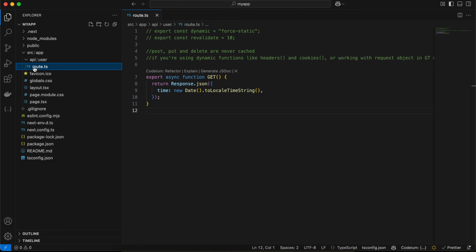Now one thing which I want to clarify at the start: you can only cache get API endpoints. You can't cache post, patch or delete. So that's why I'm only showing it for get API endpoints. Here you can see I've just created one get API and it returns the current date time back as a response.